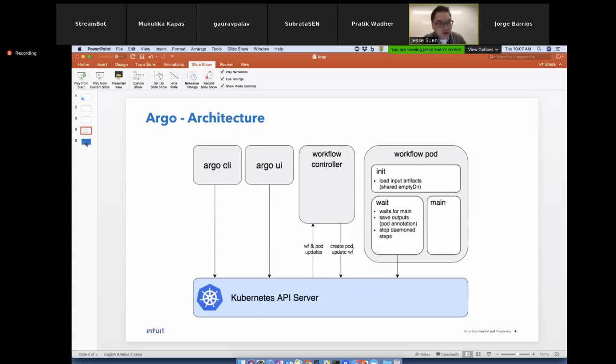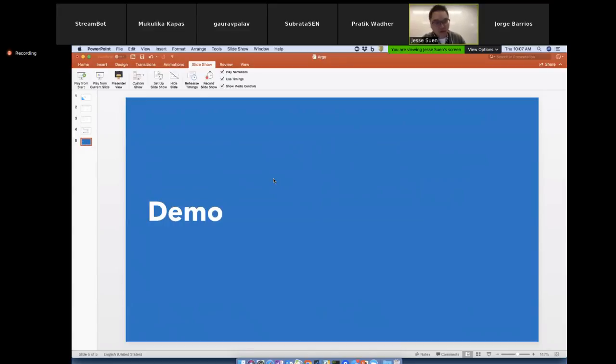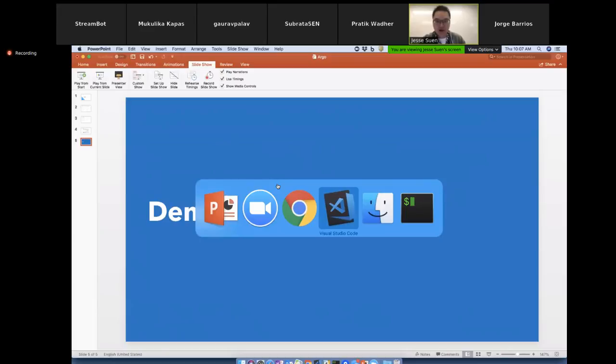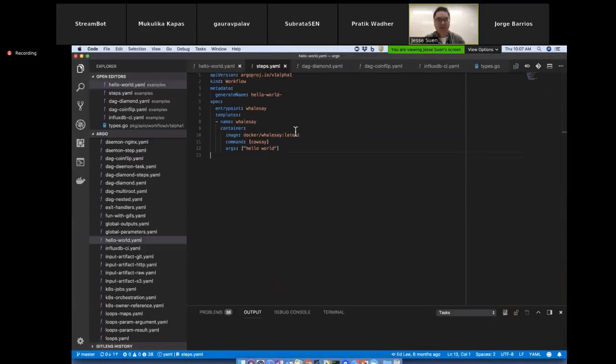Okay, so I'll go ahead and start with the demo. This is the hello world of Argo. Basically, you have a list of templates and an entry point, and the entry point is basically saying start here. And this template is doing nothing but executing a Docker whalesay container with cowsay hello world.